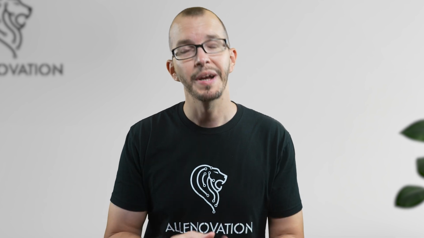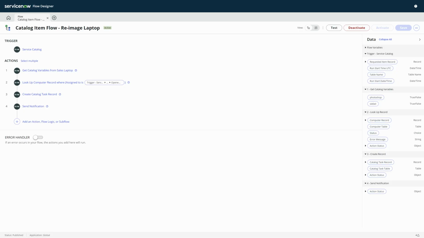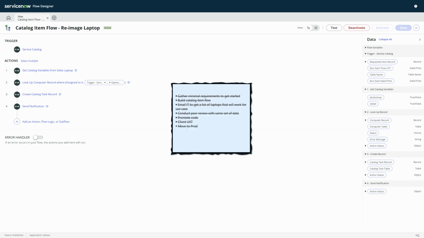Feeling confident? Let's break down the case. Case 3 was focused on a catalog item flow. At first glance, everything looks normal. Clue 1 showed a developer's checklist with all tasks marked complete, but look closely at the third and fourth bullet points. Get a list of laptops that will work for the use case and have peer review conducted with the same data. Notice anything odd?